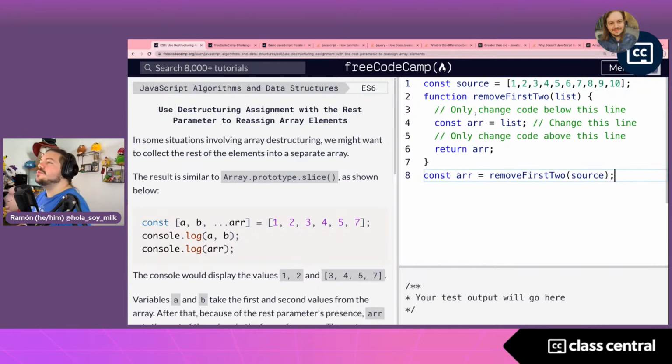So let's see what we got. We got a const called source with the numbers 1 through 10. This is an array with the numbers 1 through 10. And we've got a function, and notice it's not an ES6 function. It's not an arrow function. I told you, you're going to see both. The function is called remove first two, which takes a list as a parameter. And by the name, I'm guessing it will remove the first two members of the array. Const r equals list, and we return r.